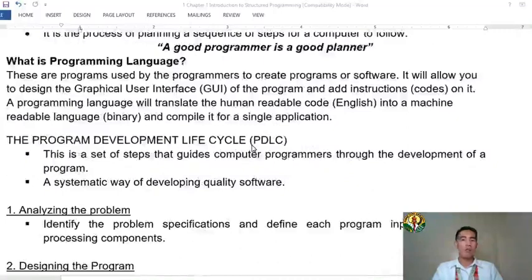Alright? Then we have here the PL or programming language. So what is PL? Example for this, that's Python, Java, C++, C#, etc. Hindi kasali ang etc. ha. These are programs used by the programmers to create programs or software.